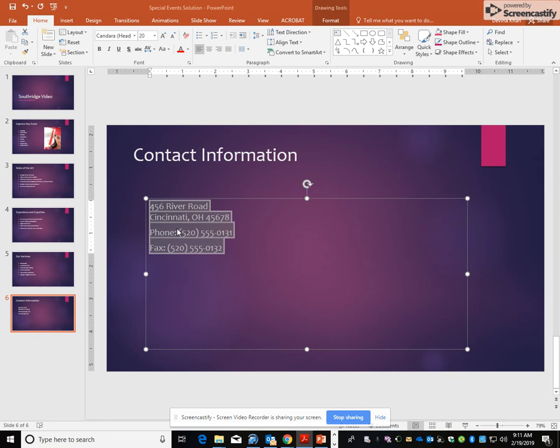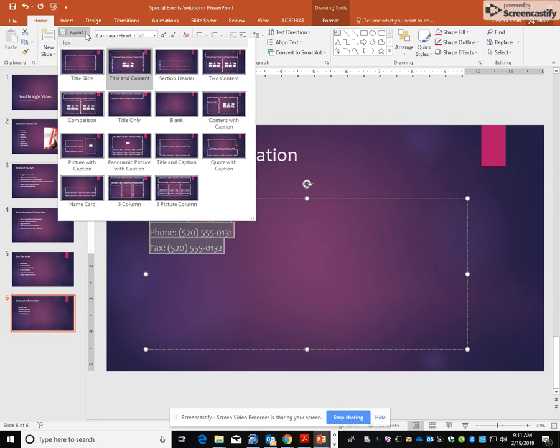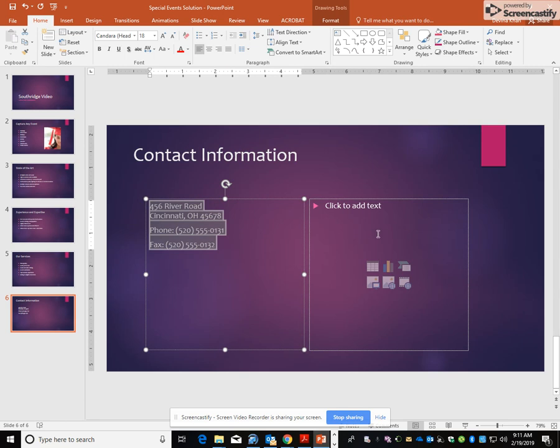Okay, step number 7. On the home tab in the slides group, click the layout button. Step number 8, click two content. Click two content to change the layout to two side-by-side content placeholders. There we go.